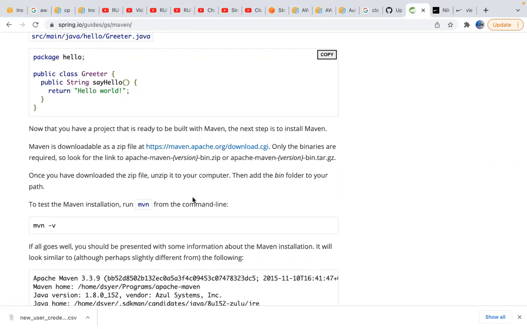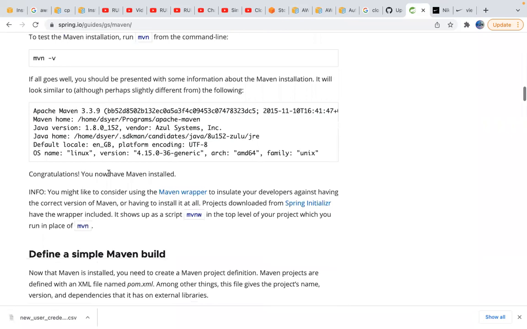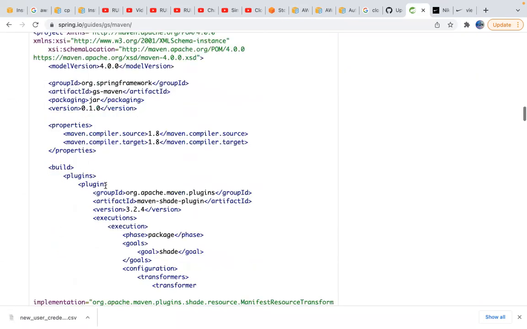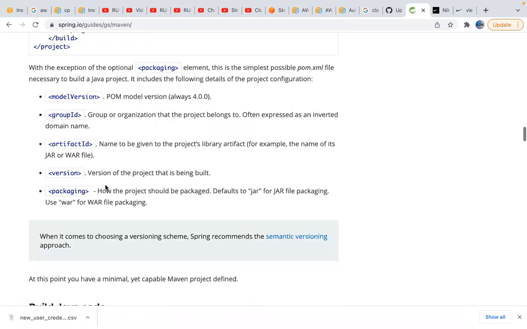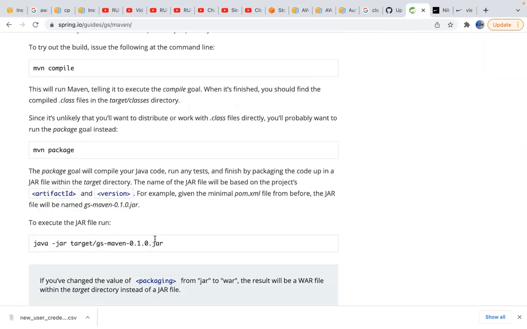When we were working with Git, what commands did we use? Git commands, right? Git commit, Git pull, Git push, things like that. How simple was that? And similarly Maven commands: mvn -v, that means the version of Maven, and a couple of things actually. Maven build, Maven compile, Maven package. That's it. This is the jar file that we are going to build.